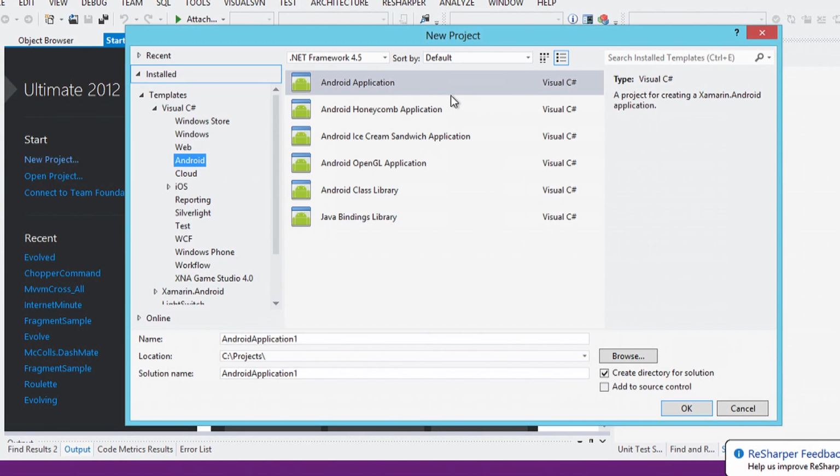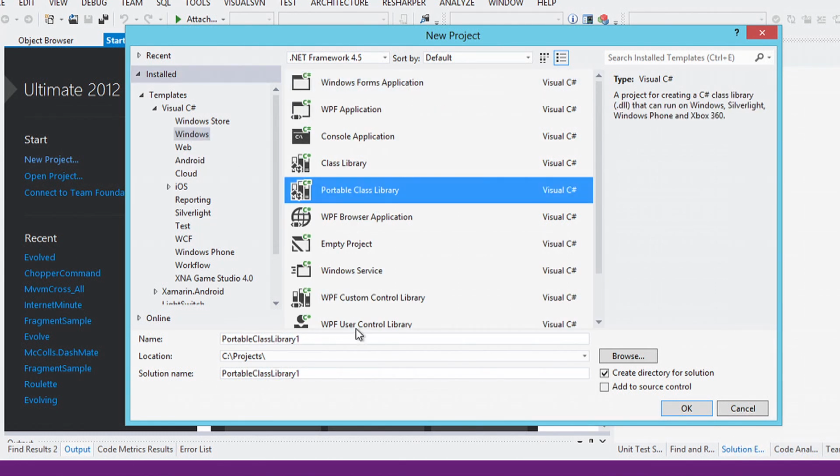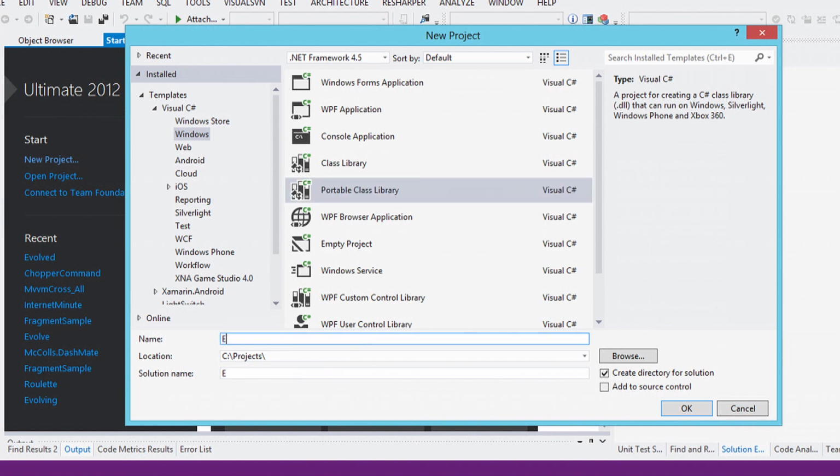We always tend to start just by creating a core, so creating that portable class library that you saw on the slide before. So we go to Windows, find portable class library, and type the name of it, which is going to be evolved demo, I'll call it. Because it's the core, we'll call the project .Core, and we'll call the solution evolved demo. And I'll just create that in a new place.